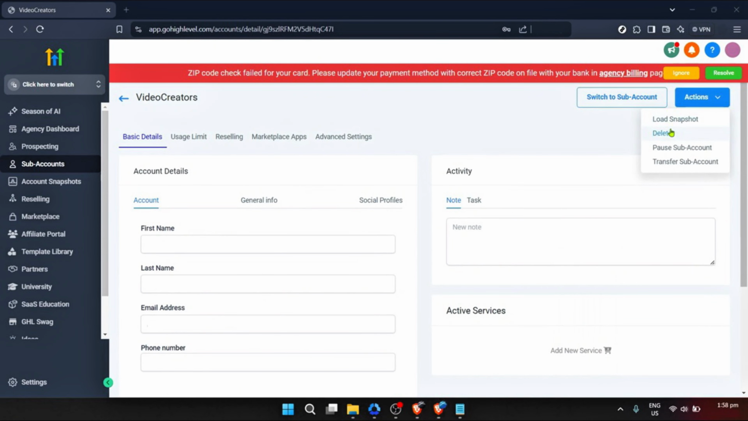And that's it. You have successfully deleted a sub account in Go High Level and taken a step toward a more streamlined dashboard.